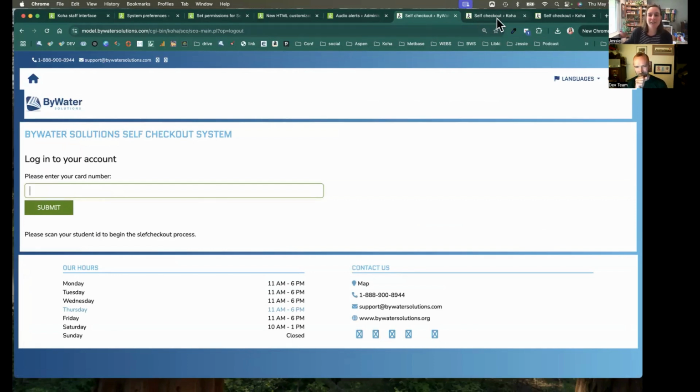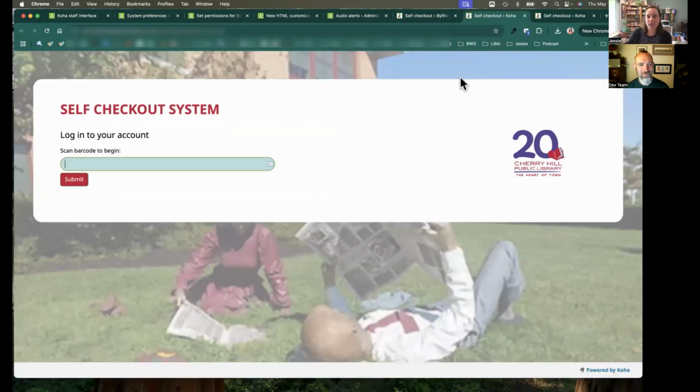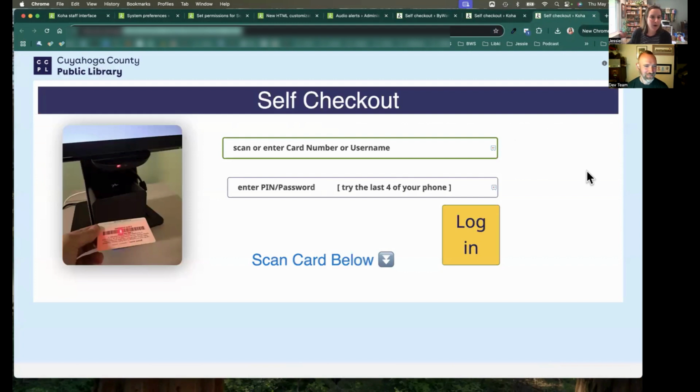Yeah. Here are those two examples that Lucas shared with us. So this is Cherry Hill Public Library in New Jersey. I love the simplicity. It's beautiful. It's the front of the library there, and then the barcode scanner. And then these are our partners in Ohio, Cuyahoga County Public Library, and their self-checkout screen. It's a great place to bring all your customizations together and let you see what's possible within Koha without having to pay anything extra. You get this for free.